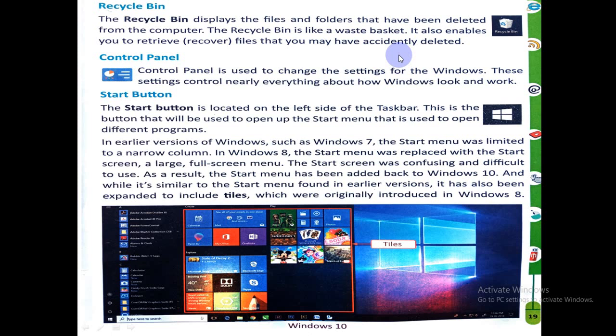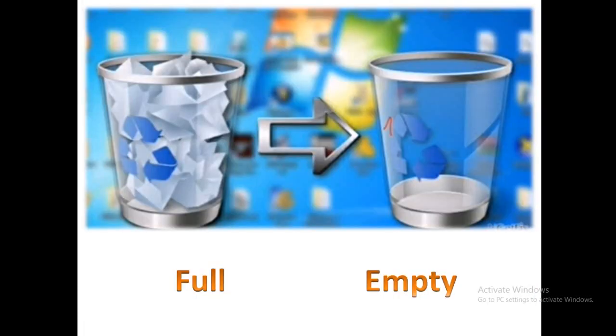Now look at this picture. This is a full Recycle Bin, or this is an empty Recycle Bin.